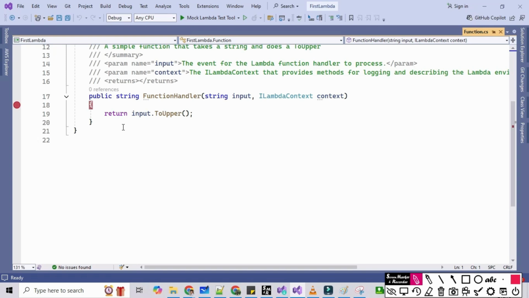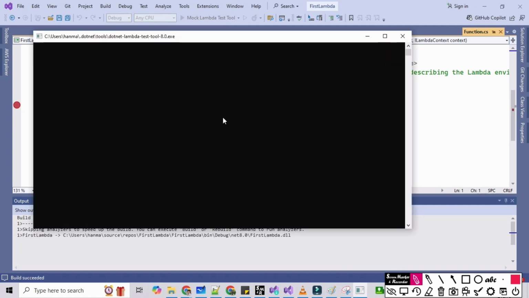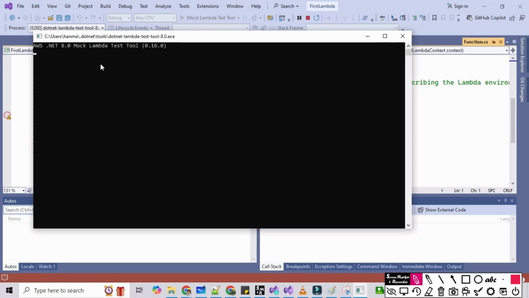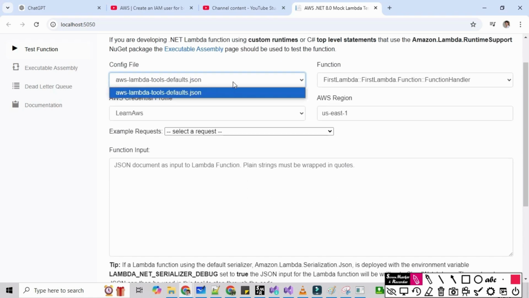So we can keep a breakpoint here and see the default output for this Lambda. So just click on start application. It will first build that application, and then it will start. So the host is started here. So if you can see it is a .NET 8.0 mock Lambda test tool. Okay, so the environment is started here on localhost 5050, and this is the default mock Lambda test tool, and this is all about that Lambda output screen.